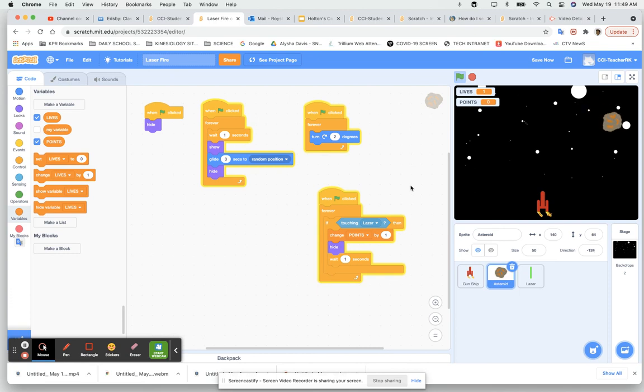Okay, so hopefully that helps with your asteroid movement. Hope your game's coming along. I can't wait to see them.